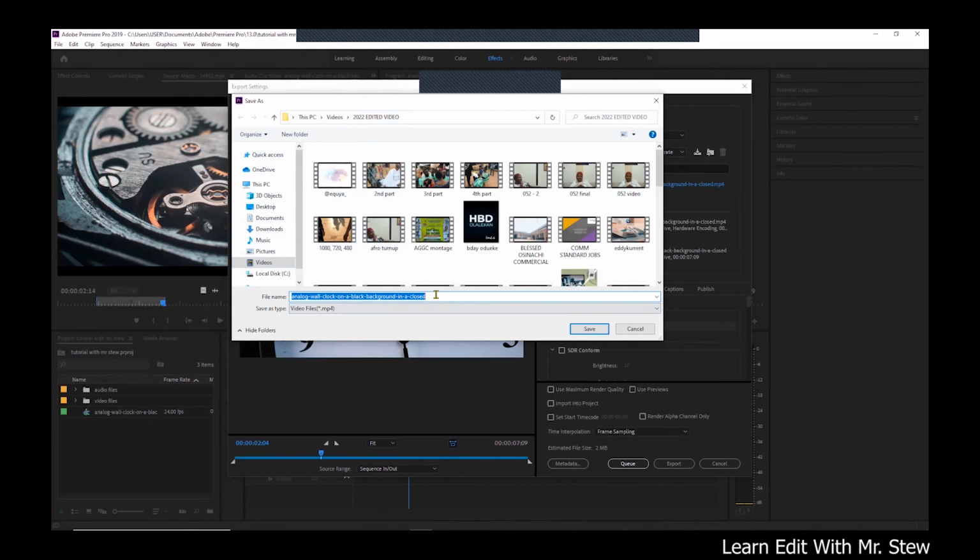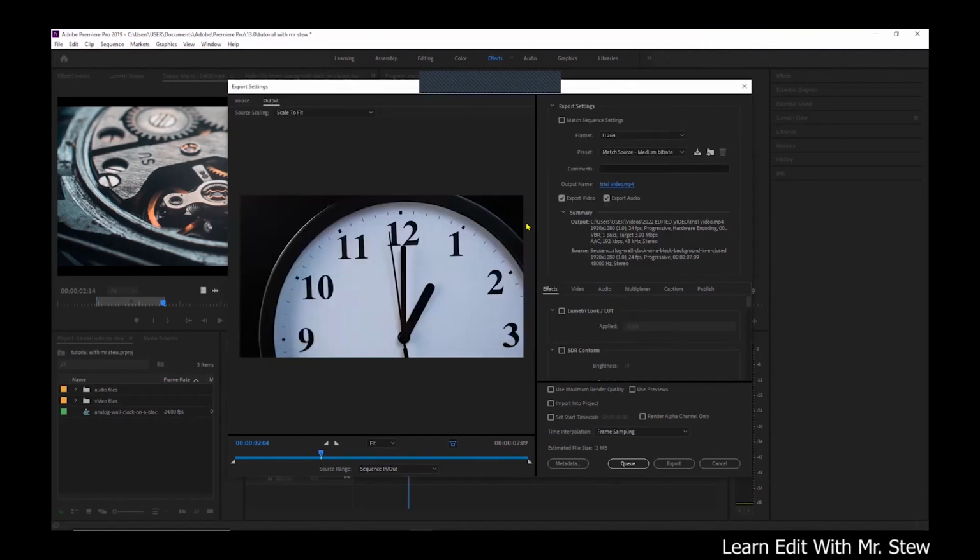Meanwhile, this file name always takes the name of the sequence which that video was done in. Because we dragged the video to the sequence earlier and the name of that video was analog wall clock, that is why we are seeing the sequence name to be analog wall clock here. So now I would just call it trial video. Trial video, press save.